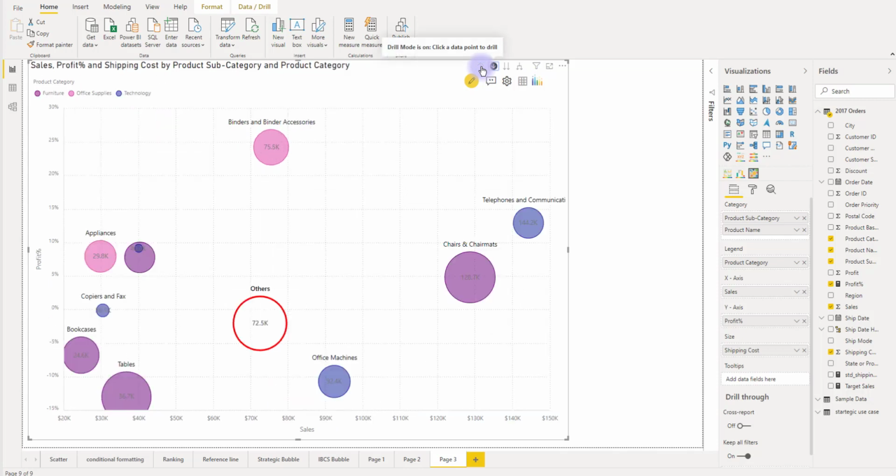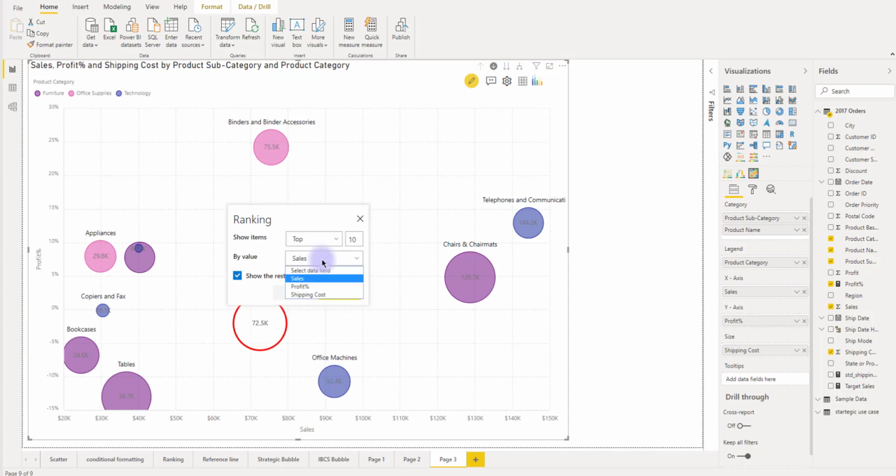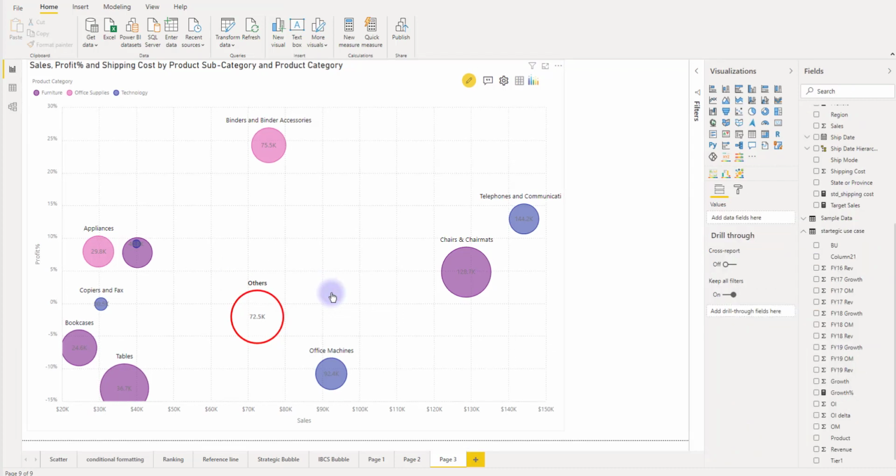In case of a bubble chart having more than 15 bubbles, the chart automatically displays the top 10 bubbles and groups the remaining into others for comfortable viewing. You can perform top, bottom, and both based on X, Y, and size value. You can disable the others grouping or entire ranking feature by using the clear option.